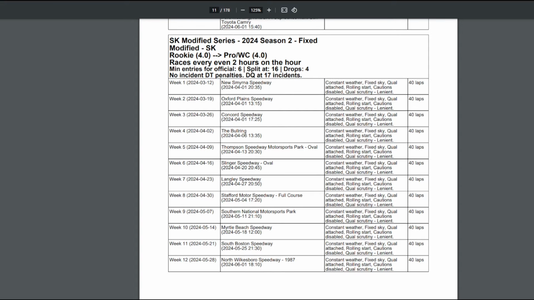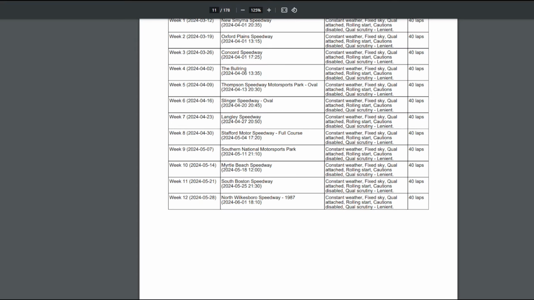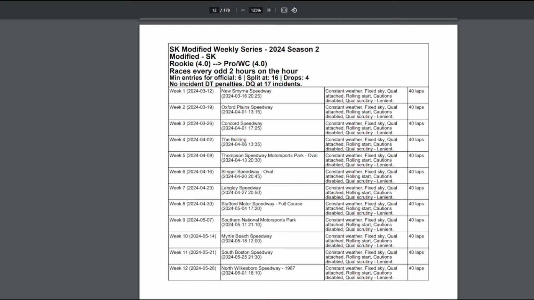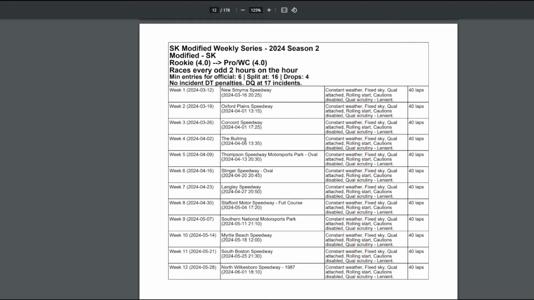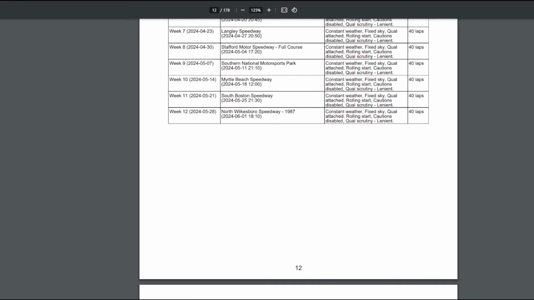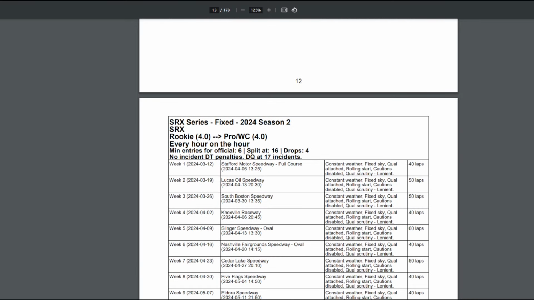SK Mods. I believe this is going to be for both the fixed and the open. All these are 40 laps. New Smyrna, Oxford Plains, Concord, Bullring, Thompson, Slinger, Langley, Stafford, Southern National, Myrtle Beach. Typical short track stuff, so that should be fun. This is also the SK series, the open versus fixed.